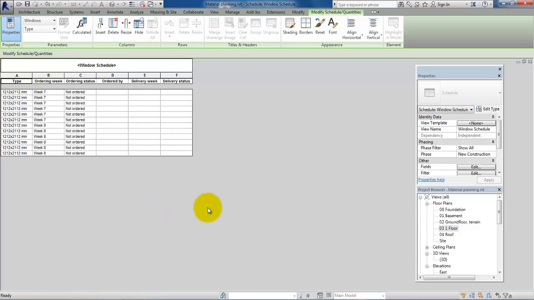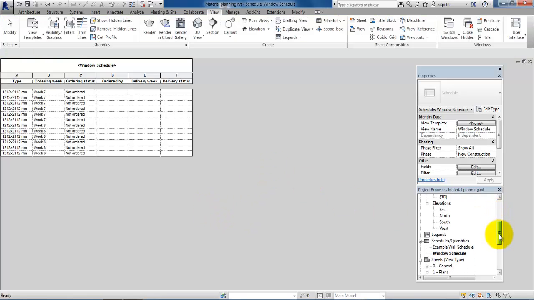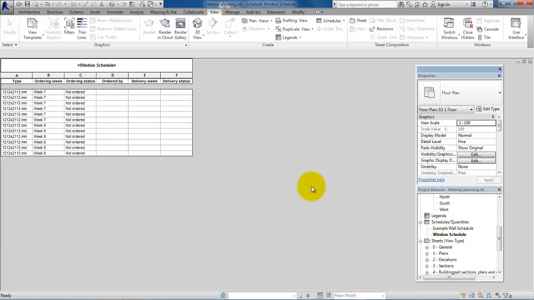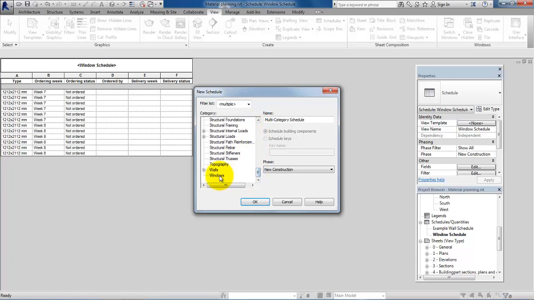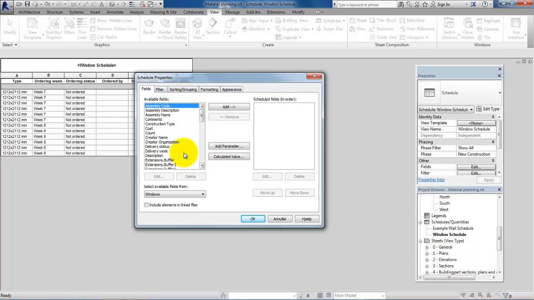So let's say in this example I also want to have a schedule where I can see, for example, now we are in the week of 7. So now I want to have a schedule that will describe what I actually have to order in the week of 7. To do this I can either create a copy of the schedule. I have the window schedule right here, but just for this demonstration I will just create a new schedule. So again go to the view ribbon and select schedule, and again I want to create a window schedule, but this one I will just call ordering week 7 and say OK to this. And again I will add the same parameters as I did for the schedule before.